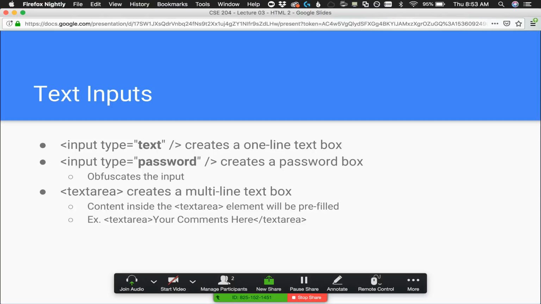So, some different text inputs. We have input type of text, which will create just a one-line text box. We also have password, which creates a specific password box, where when you type it in, you just see stars or little bullet points or something. So it obfuscates the input. If someone's watching over your shoulder, they don't see your password.